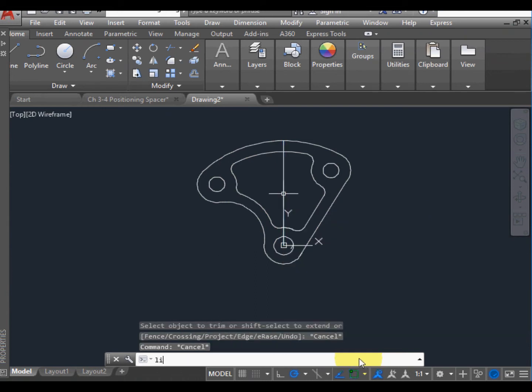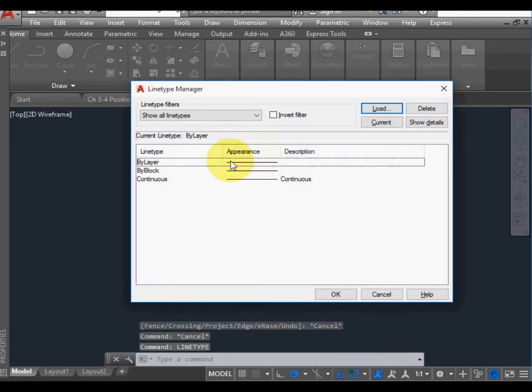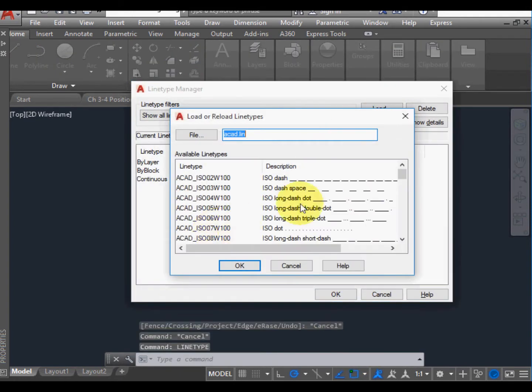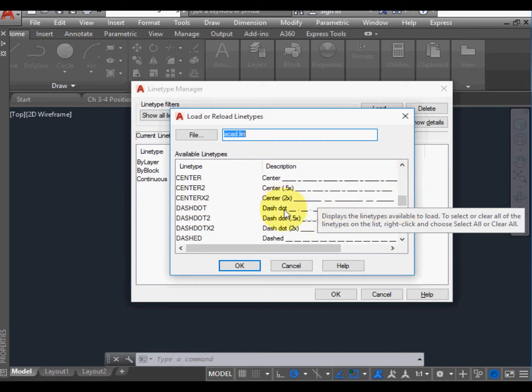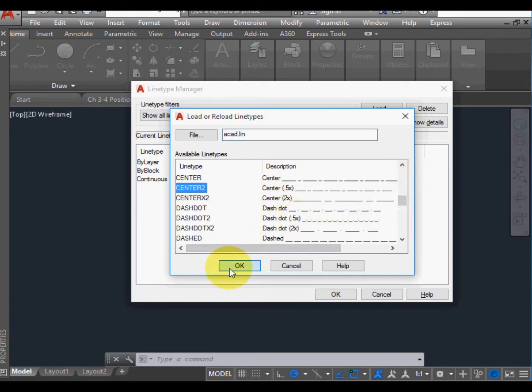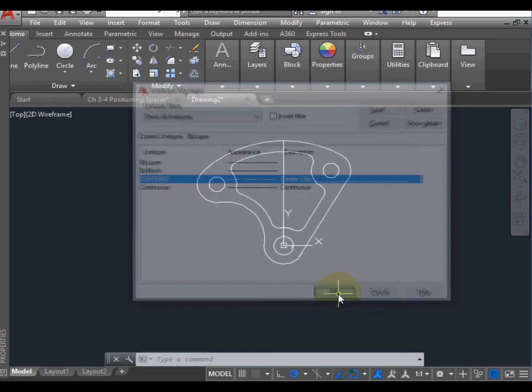What we're going to do is change this to a center line. You can either type in line type or go find it in the menu above, and we're going to load in the center. And you should try these out. I've got center 2 loaded up here and say okay.